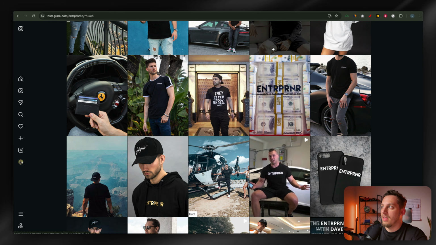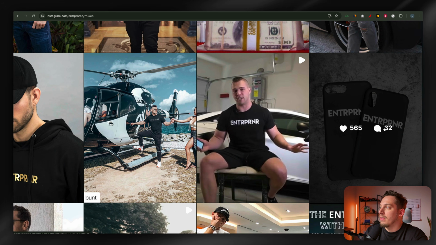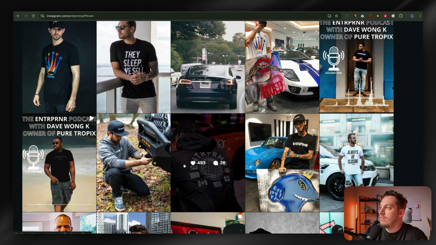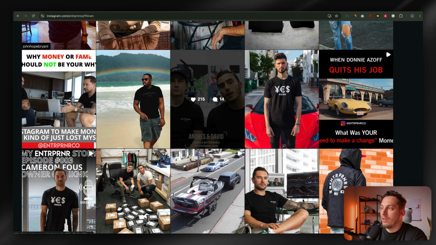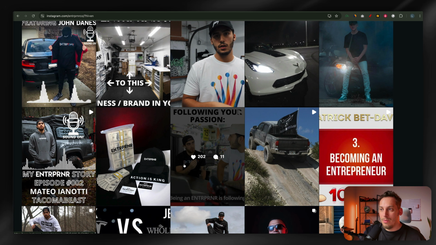As you can see, it's like some type of apparel brand. They sell these motivational text on a tee. It's called Entrepreneur. They have phone cases as well, hats, different types of t-shirt designs, all in the same type of style, and all using motivational text as their main messaging throughout their brand.